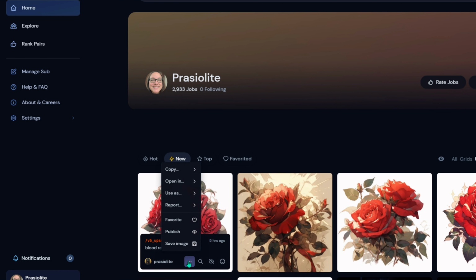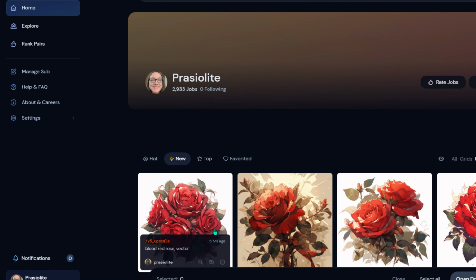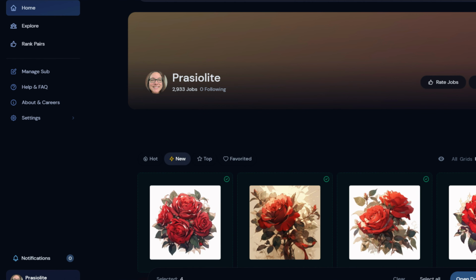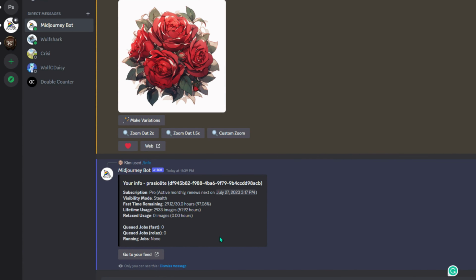If you want to download them, you can just come in here and save the image. Or if you want to download multiple, you click this button and you can click multiple and download them. I do that a lot, and it's just a zip file, and you can unzip the file and everything. So now we're going to create an image.